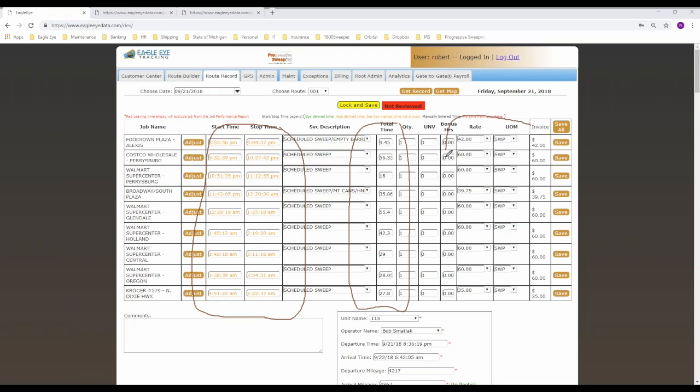Want to make sure the right units of measure and rates are in there. Again, knowing your customer and knowing the type of work will give you a good idea of ensuring that your rates and your units of measure are in. Making sure the invoice amount seems appropriate.